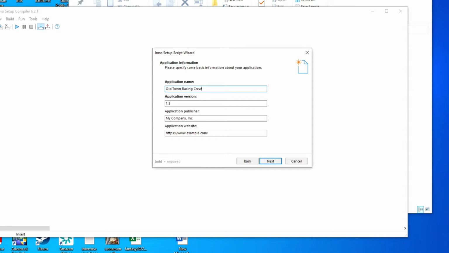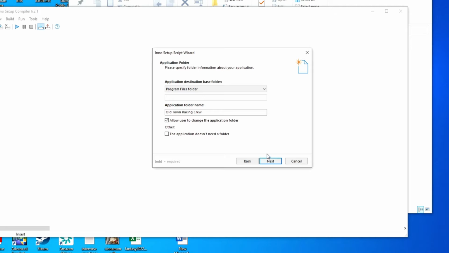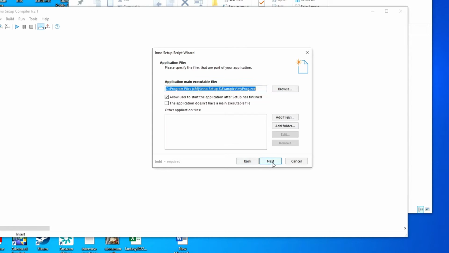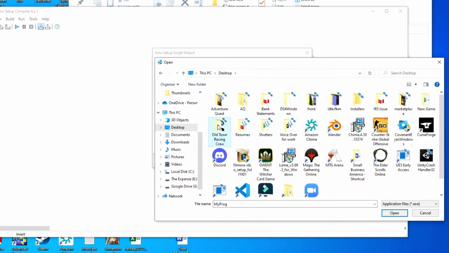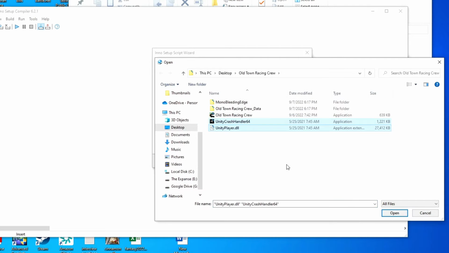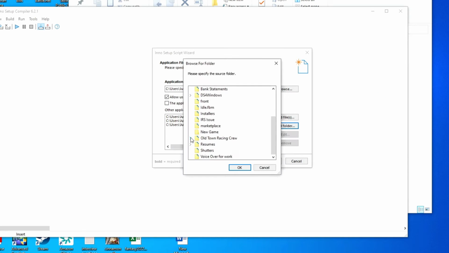Give your application a name and version, and if you have a company name, enter that here. For the game's website, I'm just using this YouTube channel. I leave the destination default and allow the users to change the installation location. The application executable file here is the main application file Unity spits out in the folder. Select that here, then add all the files and folders from that package into this window, like so.